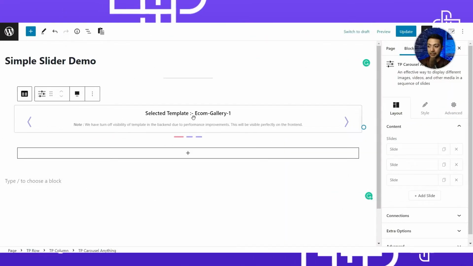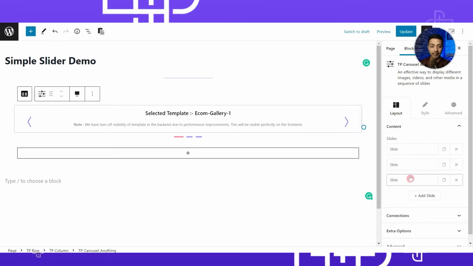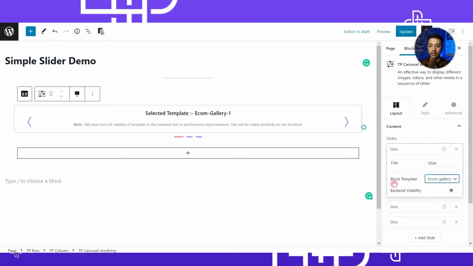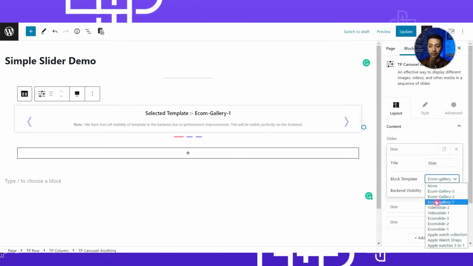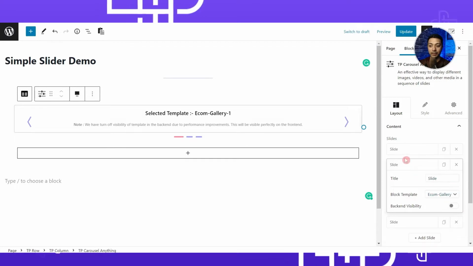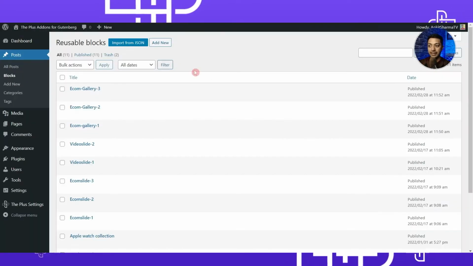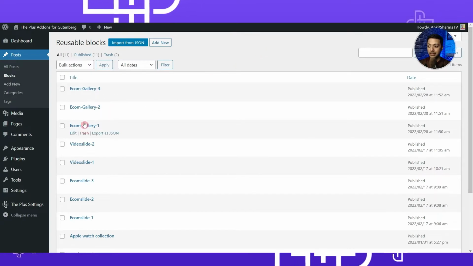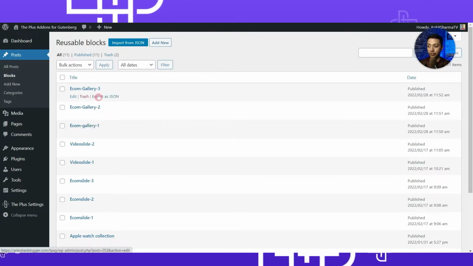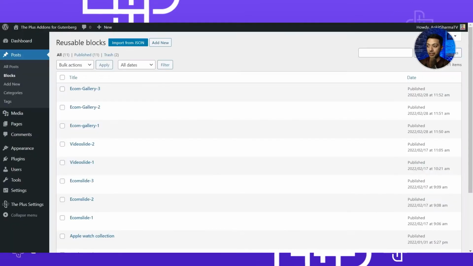And after adding this block here, under the slide section, we have 3 different slides and each one of them is loading the block template. Like this one, we are using ecom gallery reusable block for slide number 1. And similarly, in the next 2 slides, we are using some other reusable Gutenberg blocks. And if we go in the list of our reusable blocks, this is the ecom gallery 1, 2 and 3, which we are using in this simple slider demo page.